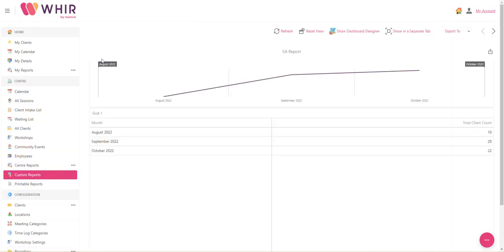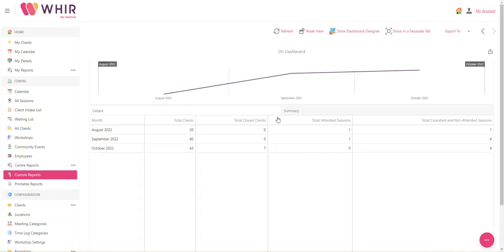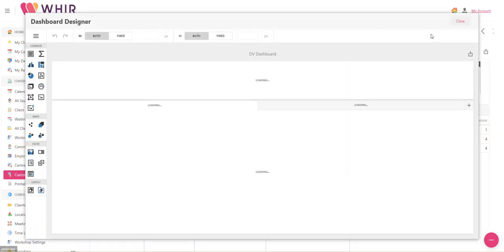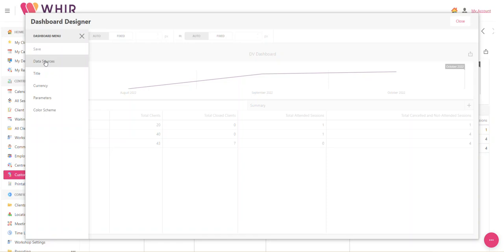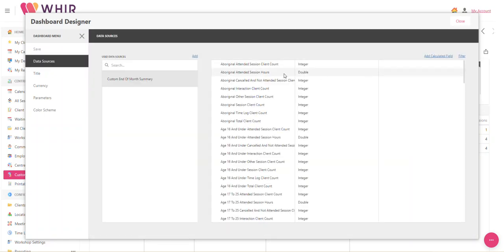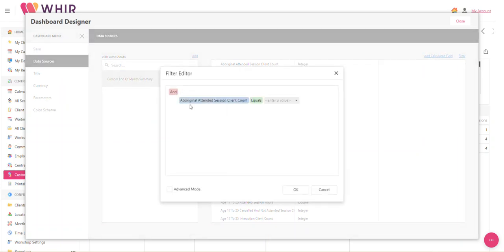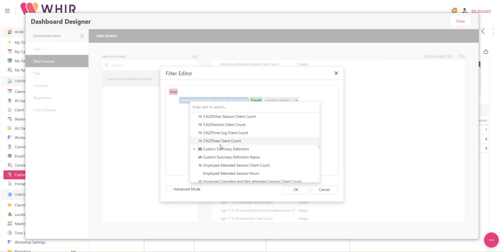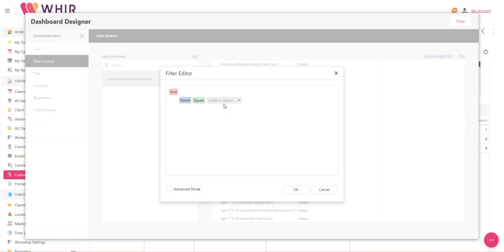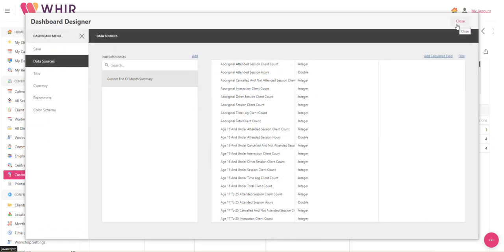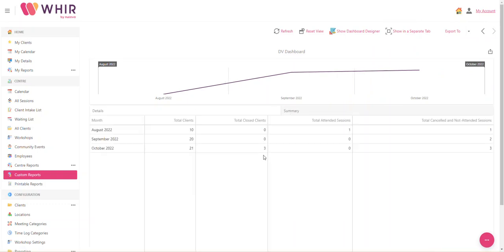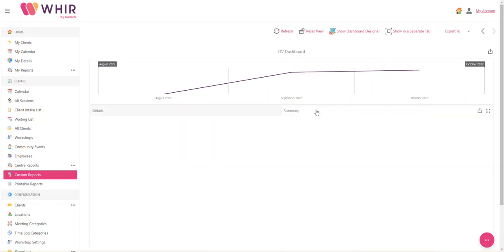If we go back to our domestic violence dashboard, we need to change this. You can see the numbers are starting to duplicate here as well. So we actually need to filter this one here. So we go back into the designer, select dashboards, choose our data sources, select the data source, and we want to filter this. I'm going to add a condition. And we want to filter this on domestic violence. Save that. And now you can see our numbers have now filtered.